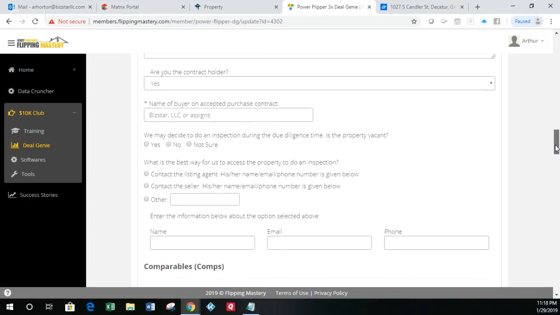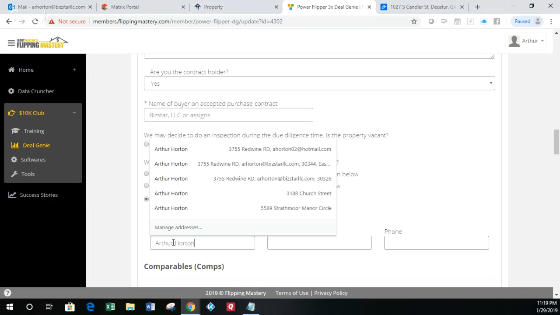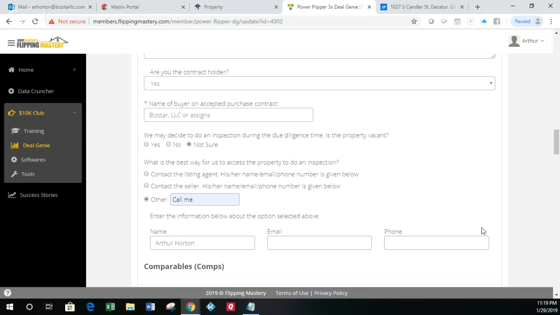You may decide to do an inspection of the property for due diligence. Is it empty? In this case, I'm not sure, so I'll click not sure. If they do want to take a look, they being the contractor or one of the partners on the deal, I just hit other. This time I usually just put call me, and I'll put my name right here. That may not be the case at the end of the day, but right now that's what it is. And the email and phone number can be filled in as time goes on.